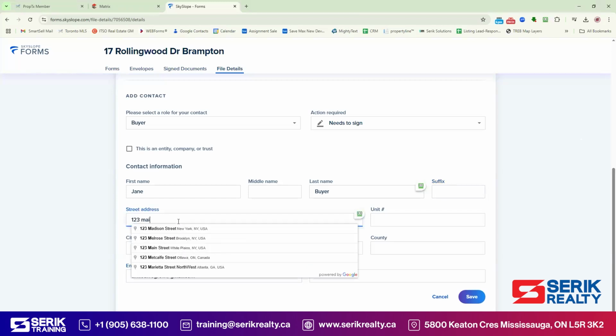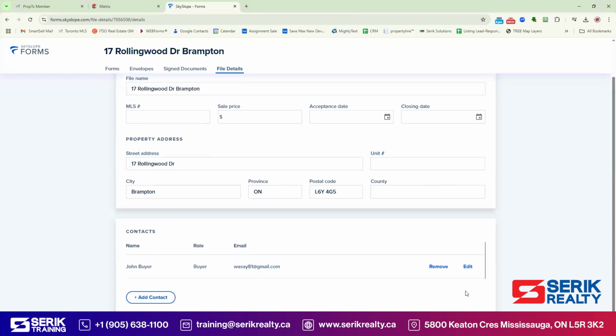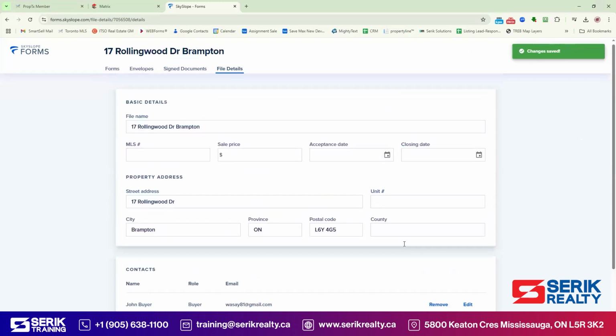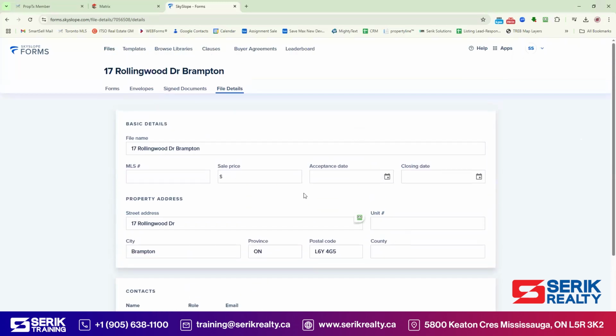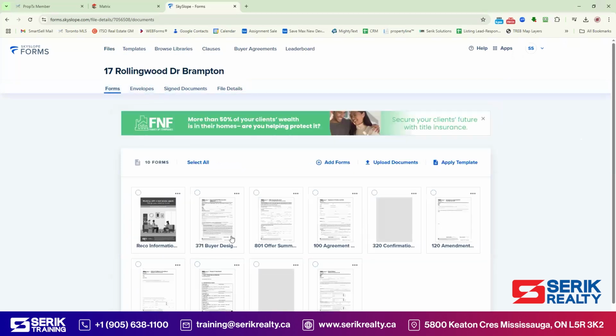We'll put a sample address, and then we'll save. So now we have 2 buyers in the system, and we have created a transaction and manually applied the template, right? So now if we go to forms, we need 5 forms.